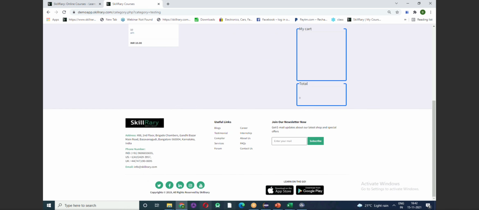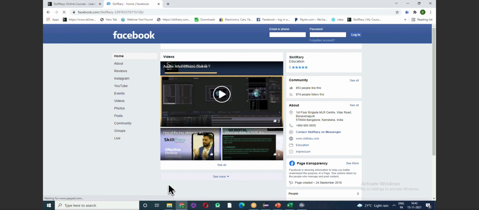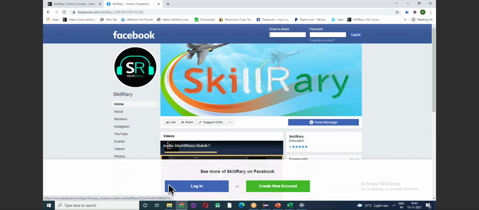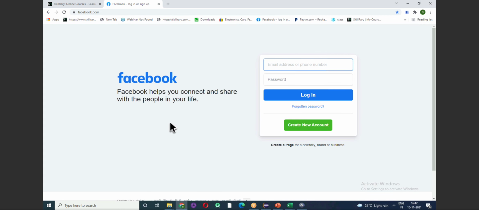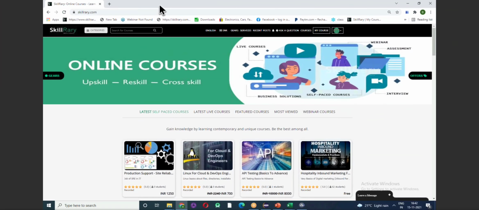Scroll the page down and click on Facebook icon, and click on like button. Understood? All the 3 test cases.